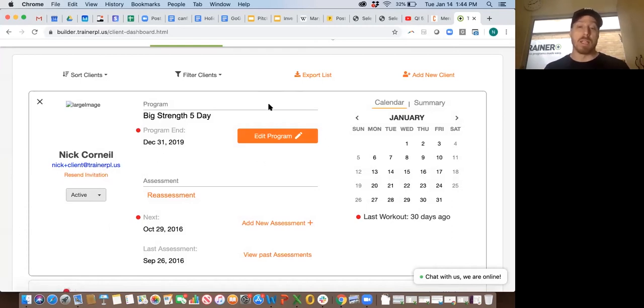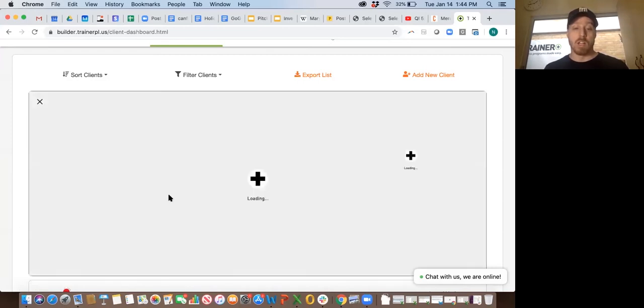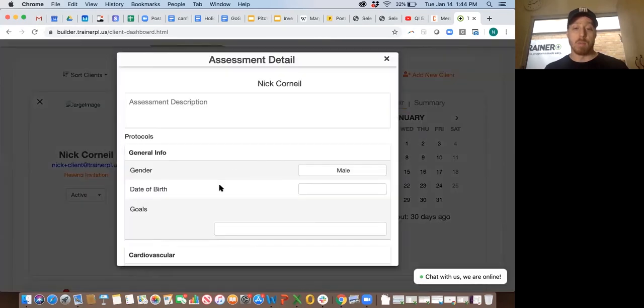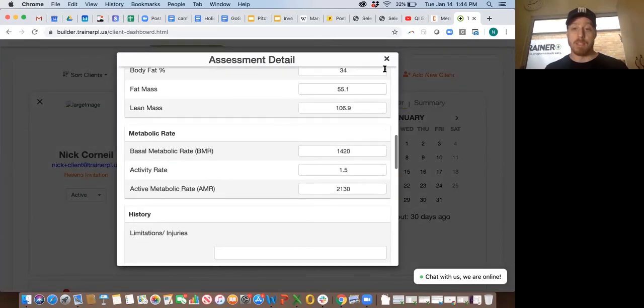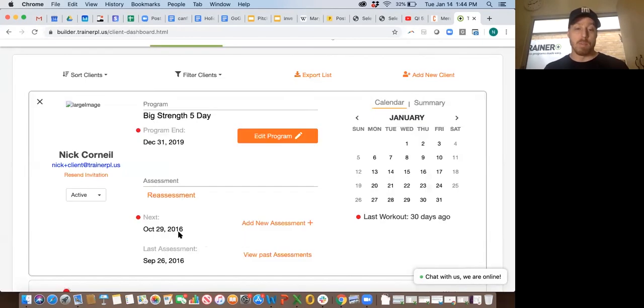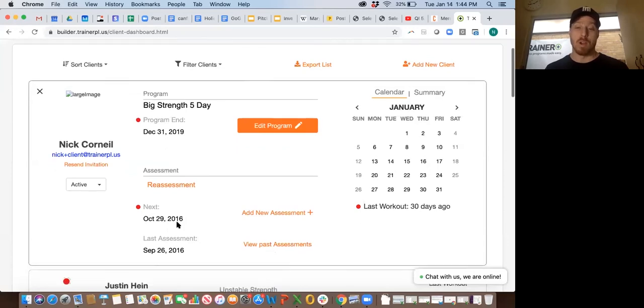And then there's three main sections to this card. Your program, where you've got your program end date, and if it's passed, you'll see this red dot. You've also got your assessment section here. So the last assessment they did, you can click on it, and it'll open up those results if you want to see it. You can also see when they're supposed to have their next assessment. This is an old account, so it's a very overdue reassessment as well.